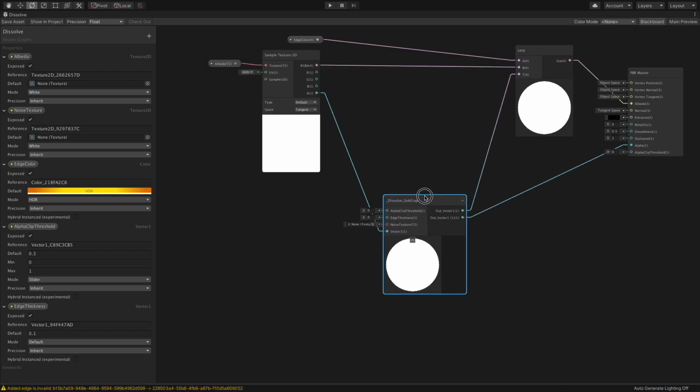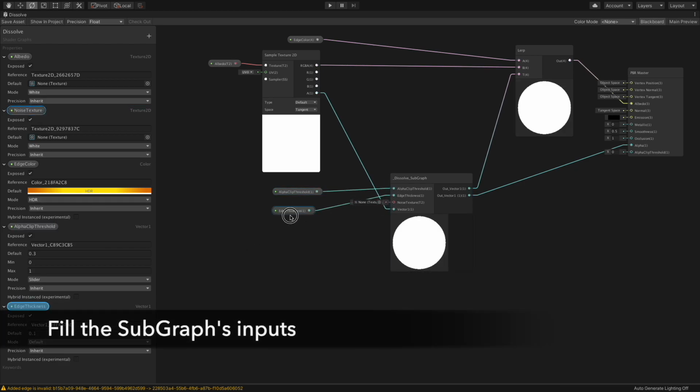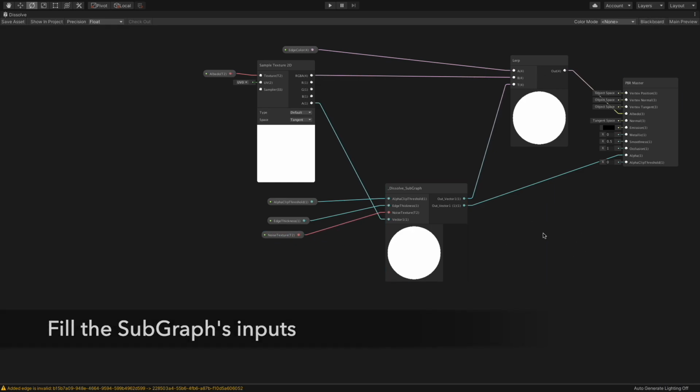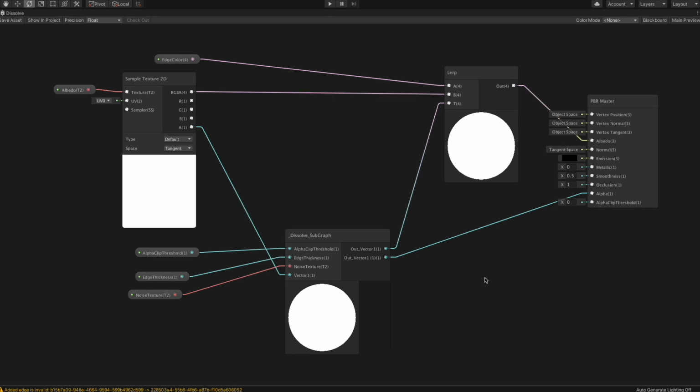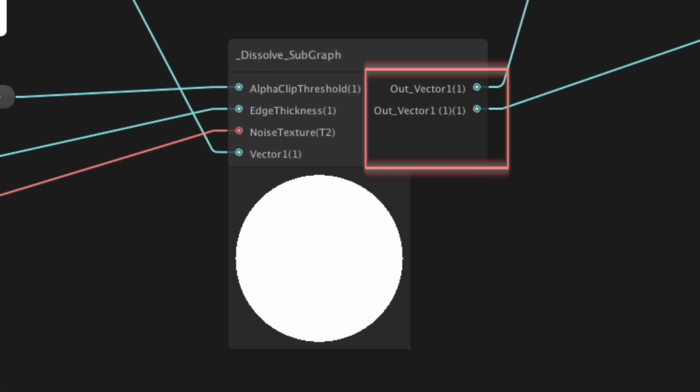In the shader graph window, multiple nodes are now replaced by just a single subgraph node. All the input ports we need are created. We just need to connect the corresponding nodes to these ports. On the other hand, the output ports are quite confusing since they don't have proper names. It's time to edit the subgraph.